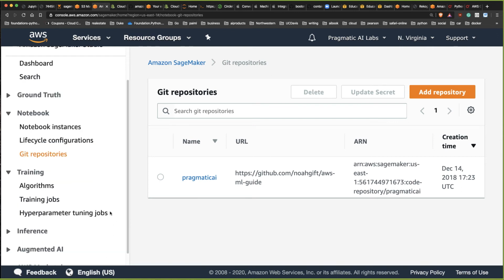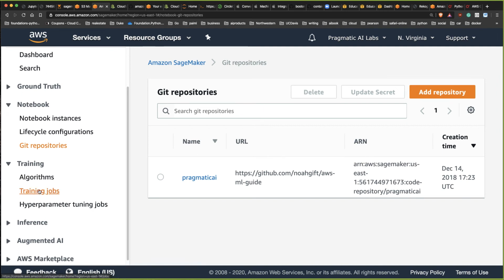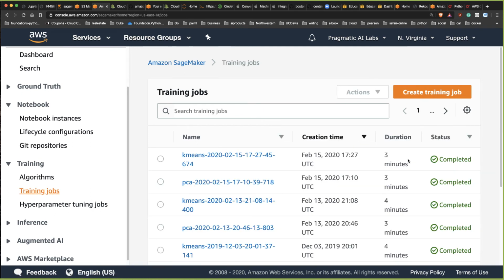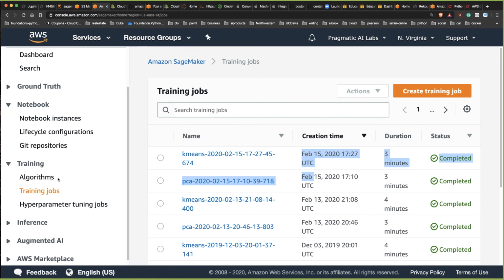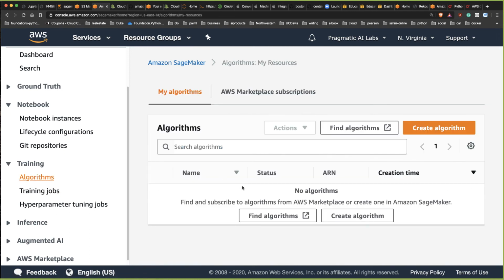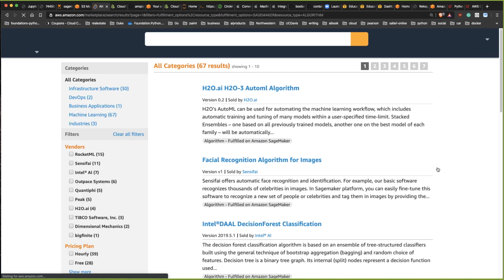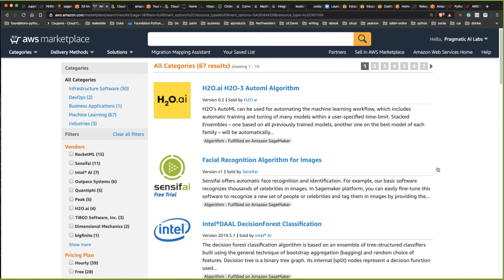Training, if we go to training, we've mostly been going on training jobs, right? And you can see here, these are all the jobs that have been completed, and it shows me when they were run, and I can look at more data about them. But two other things to point out is that you also can find algorithms from the marketplace. So basically, like buying an app, this is kind of the app store for algorithms.